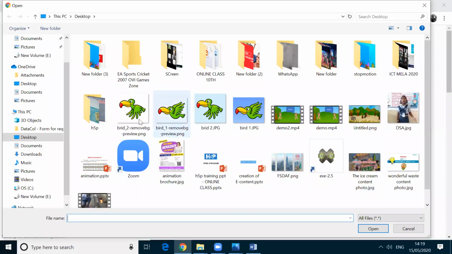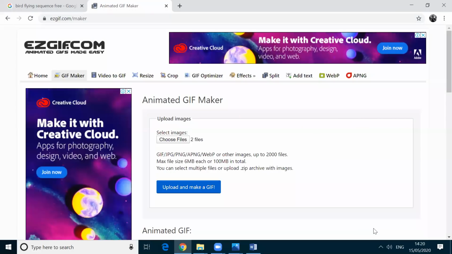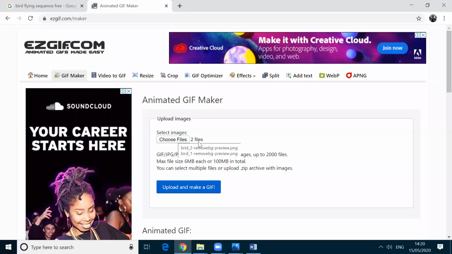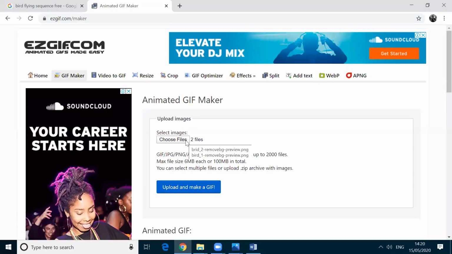Here I'm having two images. I can press the control key and select 1 and 2. I have selected two birds and after that I am clicking open. Now see here, near to the choose files, you see two files here. It is showing bird 2 and bird 1 is added. What I'm going to do, I click upload and make a GIF. I press this one.